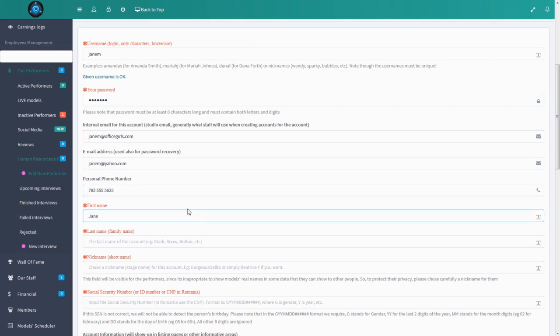First and last name are needed, especially if you will use the work contract or invoices paying system. It's mandatory that these fields are correct, exactly as in the model's ID card. Nickname or stage name. To protect the security of the models between each other, we will not display the full names, but only the nicknames, in places like Wall of Fame, etc.